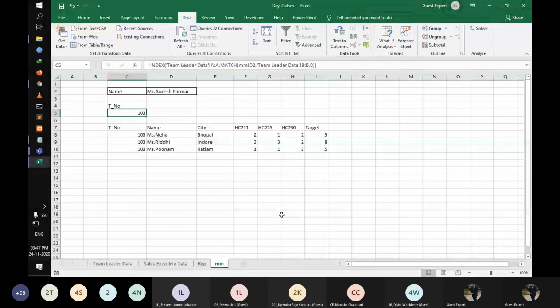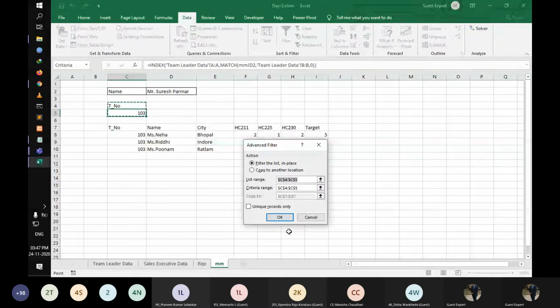But we know that when we are using the advanced filter, every time I have to do this process. I do not want to repeat this process again and again and again. So for that reason, we are creating a macro for that. I just remove each and everything from this.